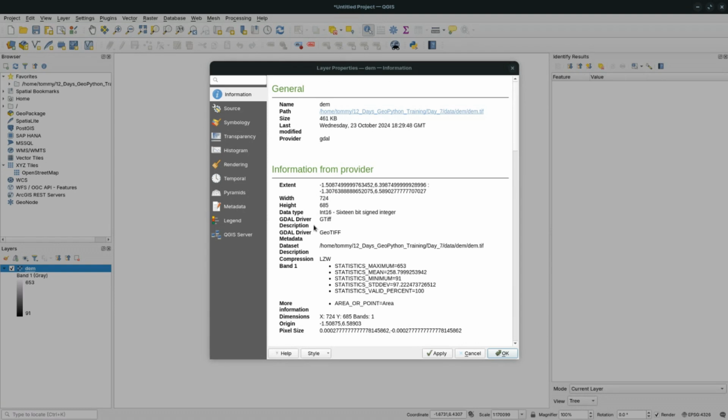And see the width, the height, the data type. I was telling you that it's either an integer or float, and I think there are other types too. But this is a 16-bit signed integer. That means that, okay, signed and unsigned.